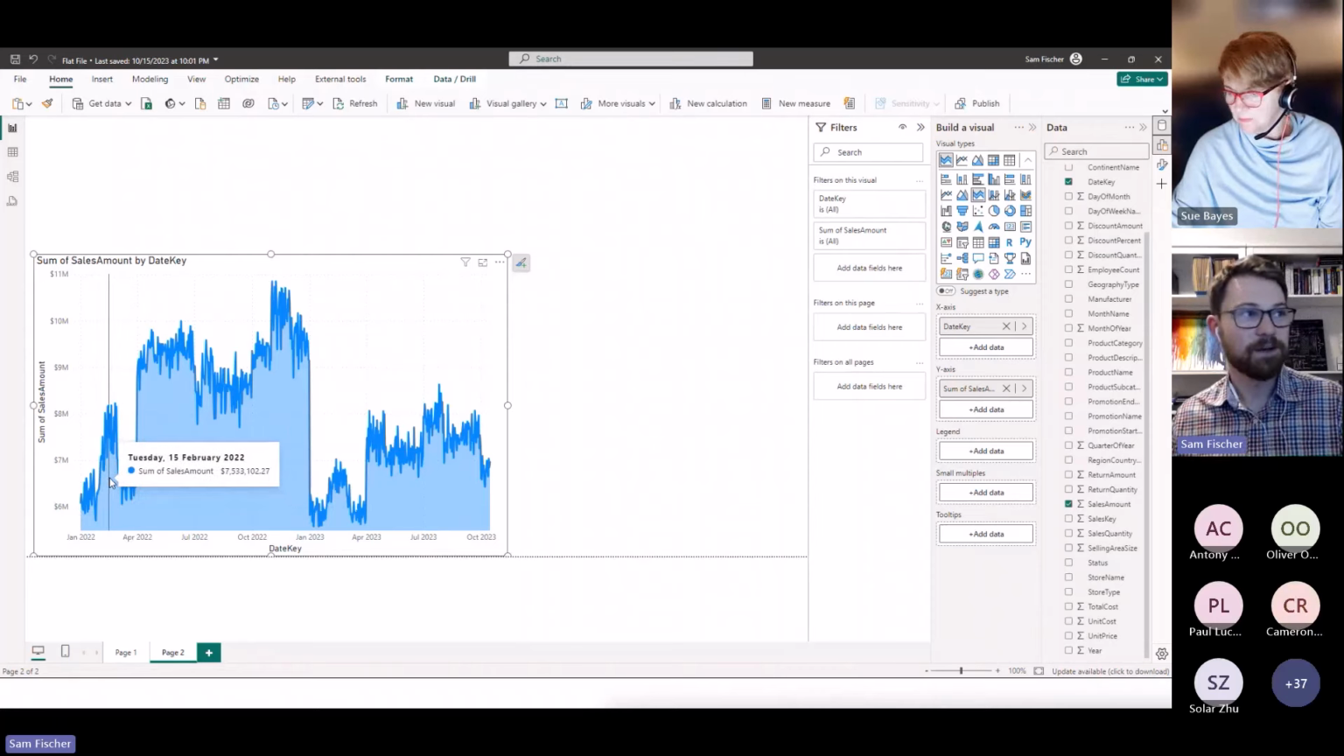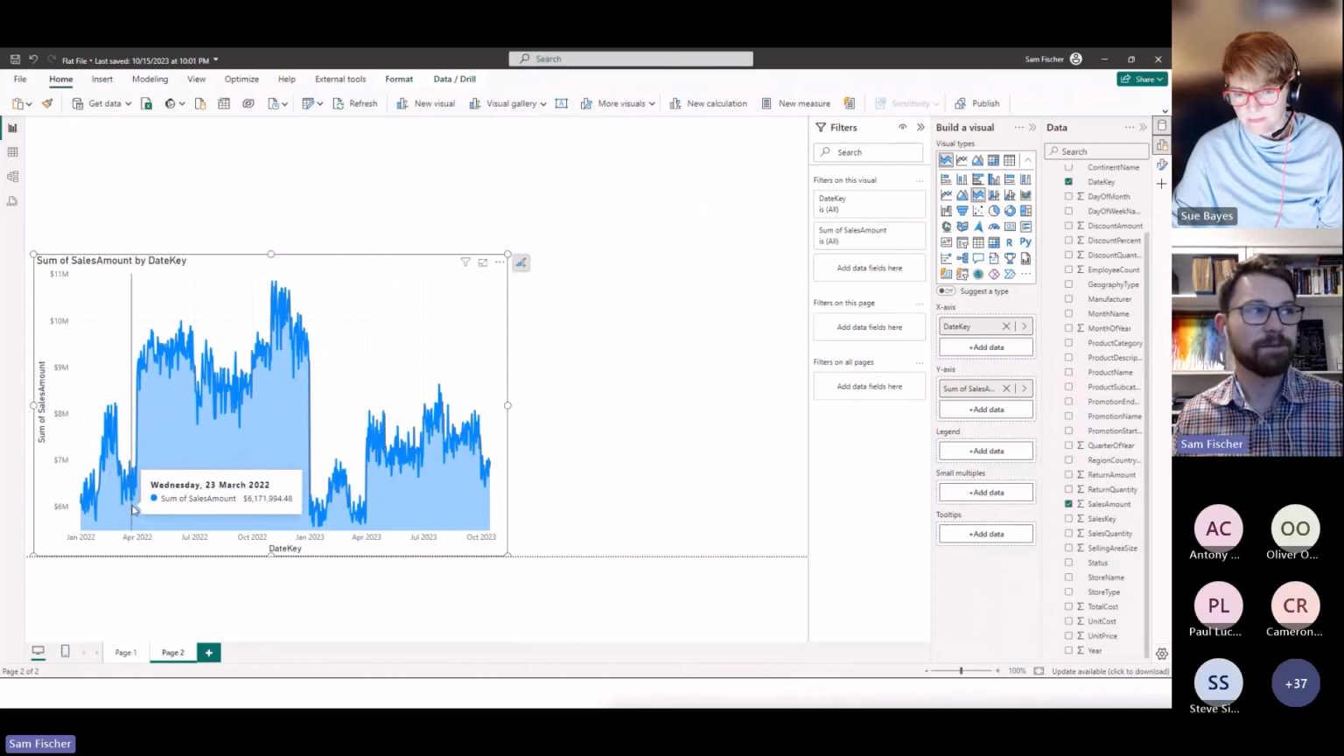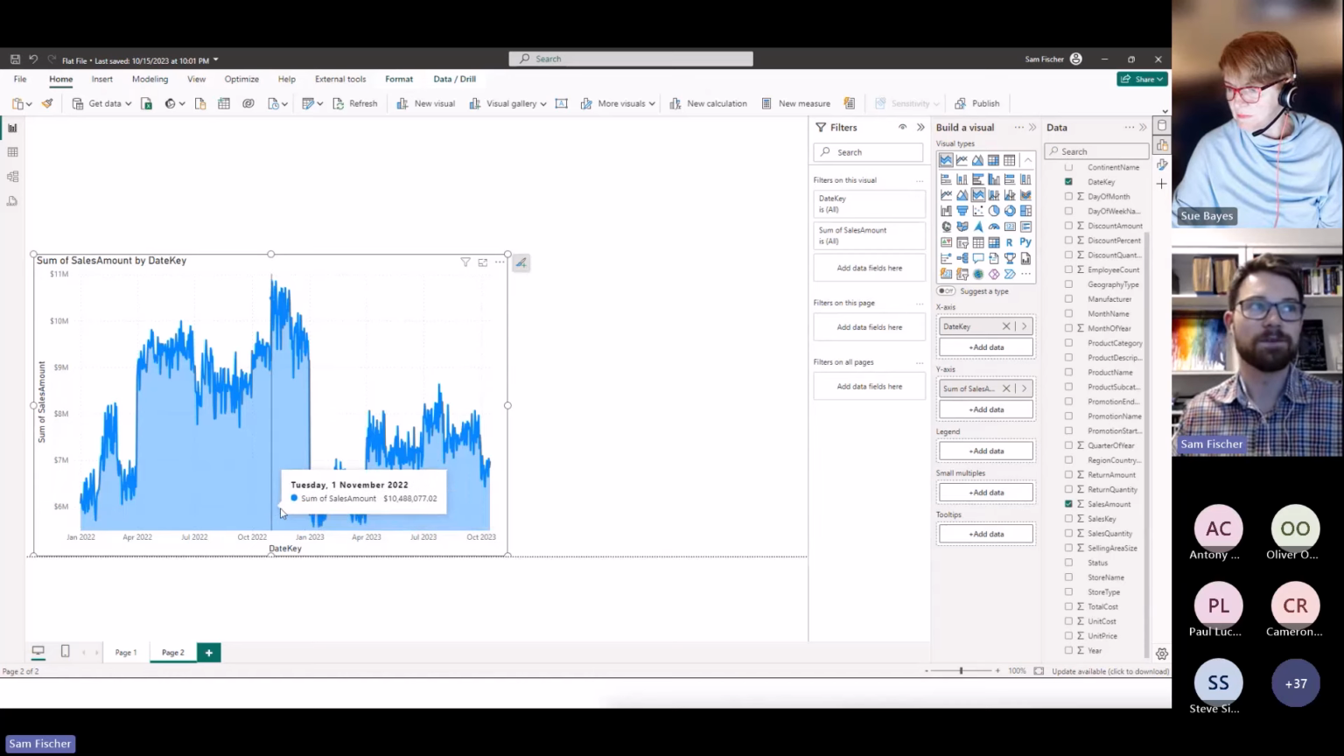So we've had the sales pick up in February, drop back down in March, but then it's consistently ramped up over time. And that's pretty consistent with retail seasonality, where people are all shopped out after Christmas in January, same for the following January. And of course, there's the ramp up towards Christmas as well. So we can see some insights. We only had to drag a few fields across to do that.